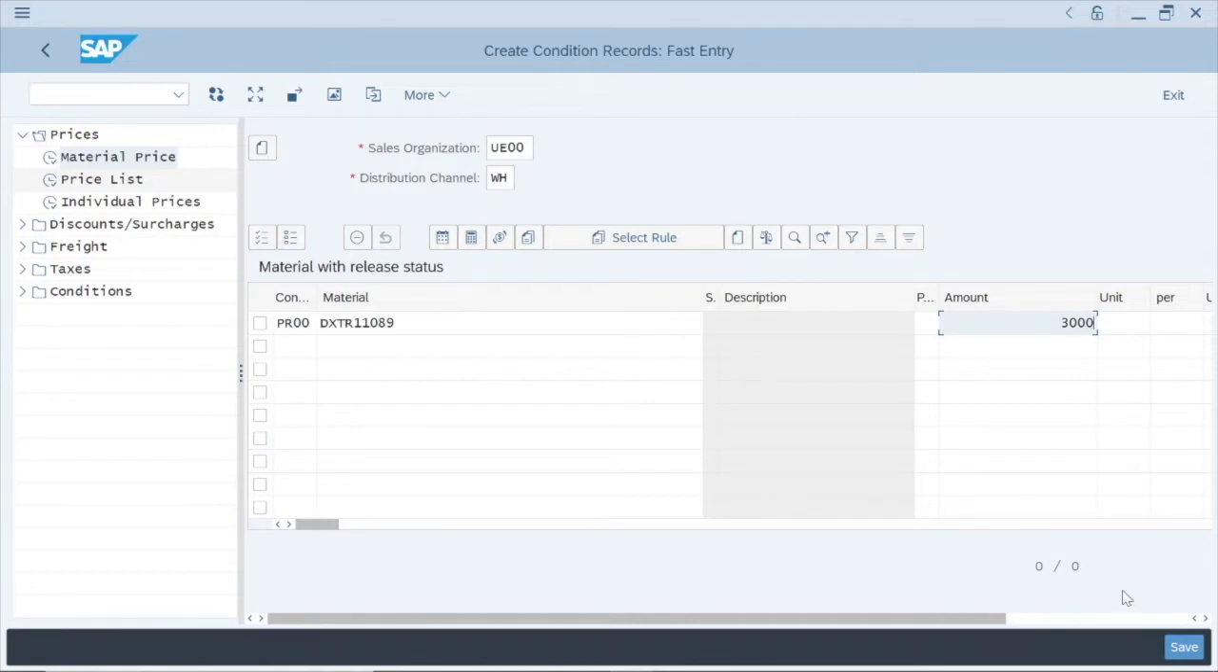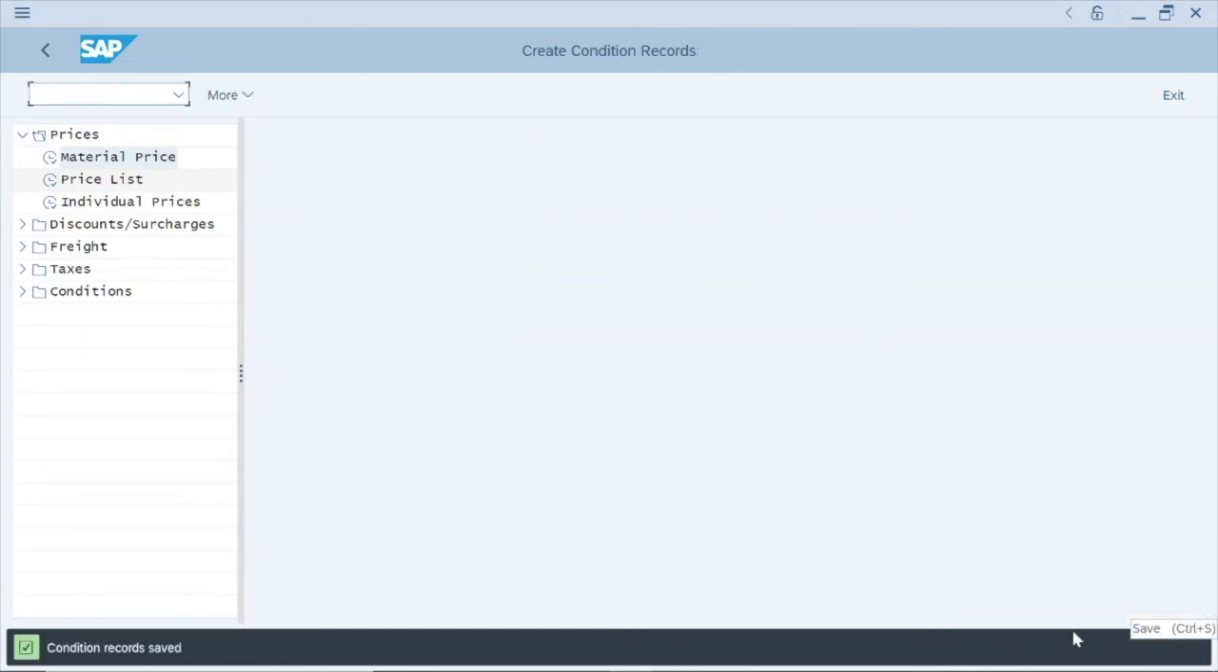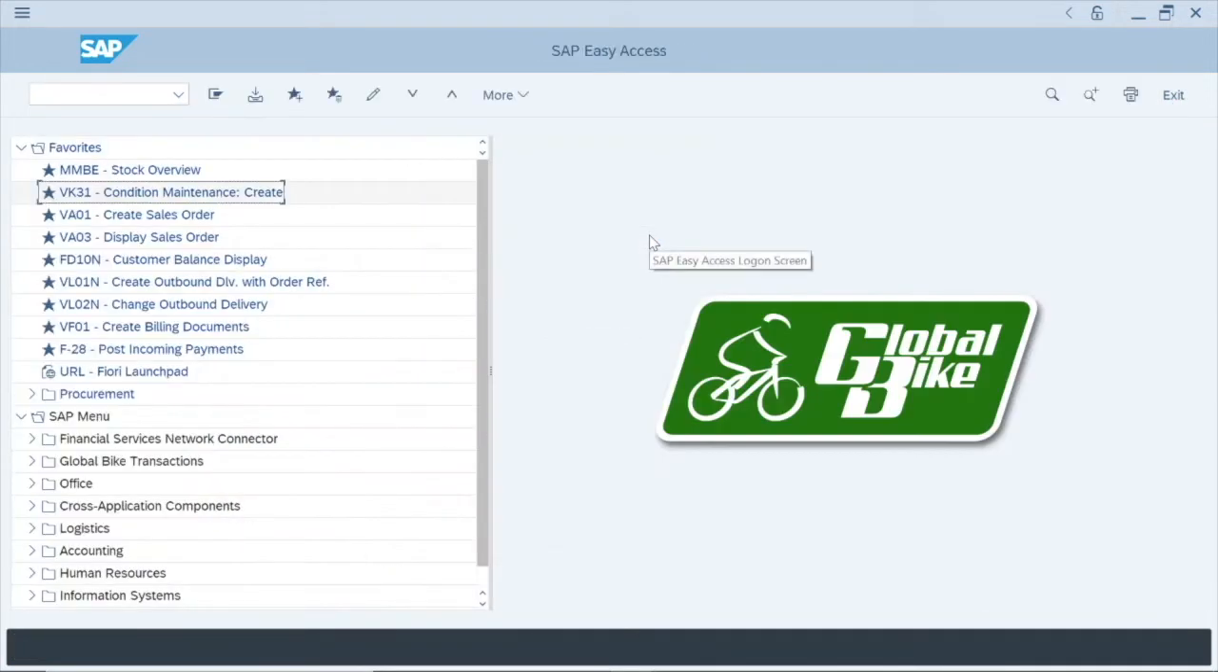Now we want to save this in the system to make sure that our pricing condition is registered within the database. So if we navigate down to the bottom right-hand corner, we'll see our save icon. All we have to do is click on this, and it will give us a confirmation message that says our pricing condition records have been saved. So now we've successfully set our pricing condition of $3,000, and we can return to the SAP standard menu by clicking the exit icon located in the top right-hand corner of the screen. And this will take us back to standard menu where we can carry on to the next step of the sales process.